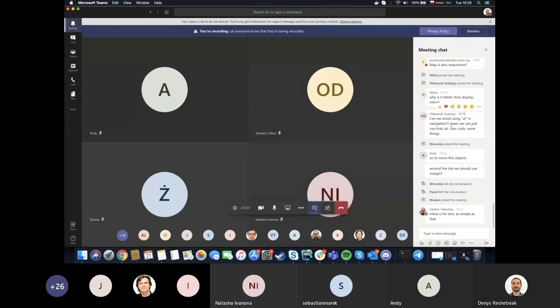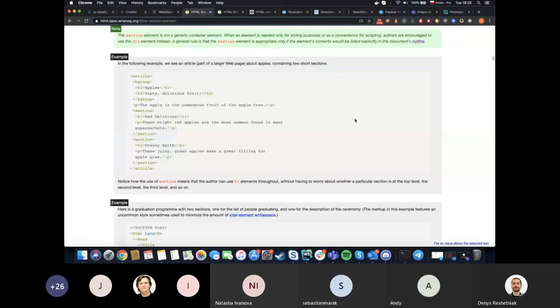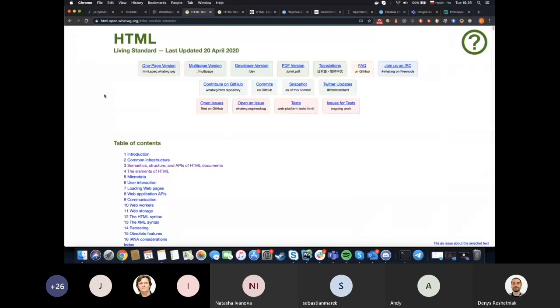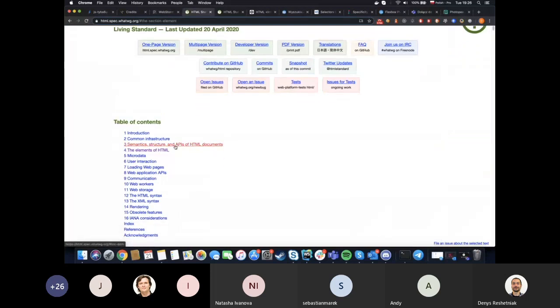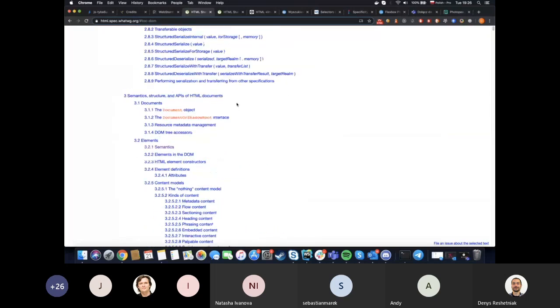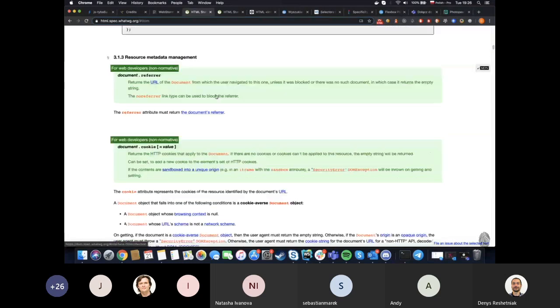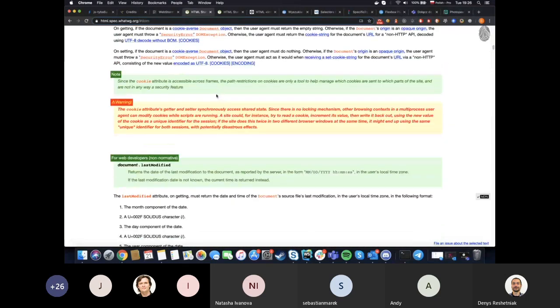Can we avoid using UL in navigation? I mean, we can just use links, less code, same thing. From a semantic perspective, from the outline of the document and document flow, if you consult the HTML spec itself, there is a semantic structure. Yeah, the spec is really huge.